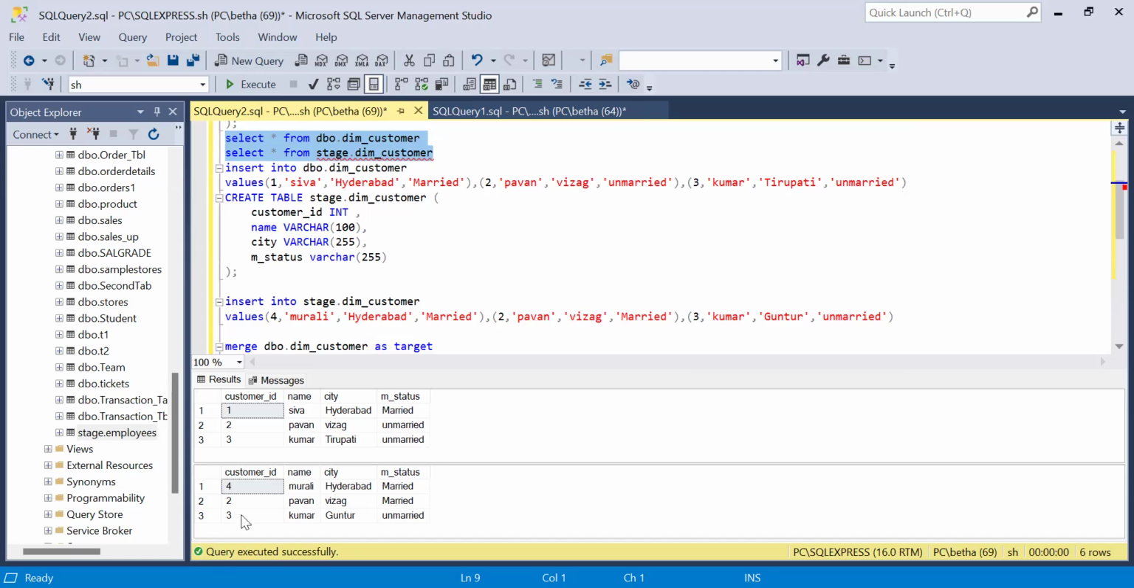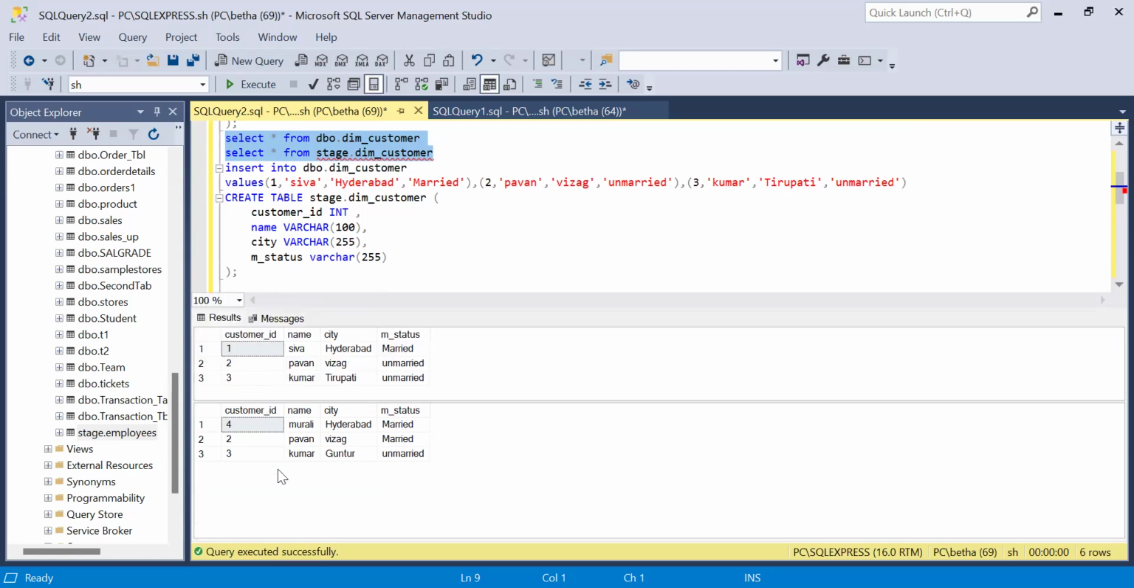Now 3 already exists. If the record already exists, we do the update operation; if it doesn't exist, we do the insert operation. For 3, Kumar, his city location has changed from Tirupati to Guntur. So we need to update the city to Guntur, and marital status is still unmarried. So we have these 3 records in staging, and we perform the insert and update operations on my target table.